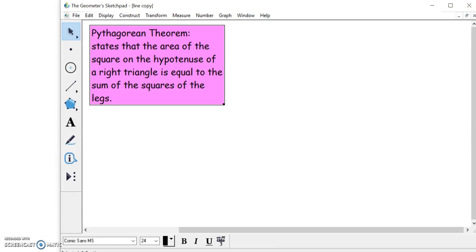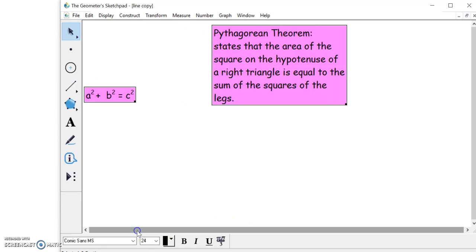Let's learn about the Pythagorean theorem using Geometer Sketchpad. What is the Pythagorean theorem? It states that the area of the square on the hypotenuse of a right triangle is equal to the sum of the squares of the legs. You may already know this as a squared plus b squared equals c squared, but let's see what this really means.